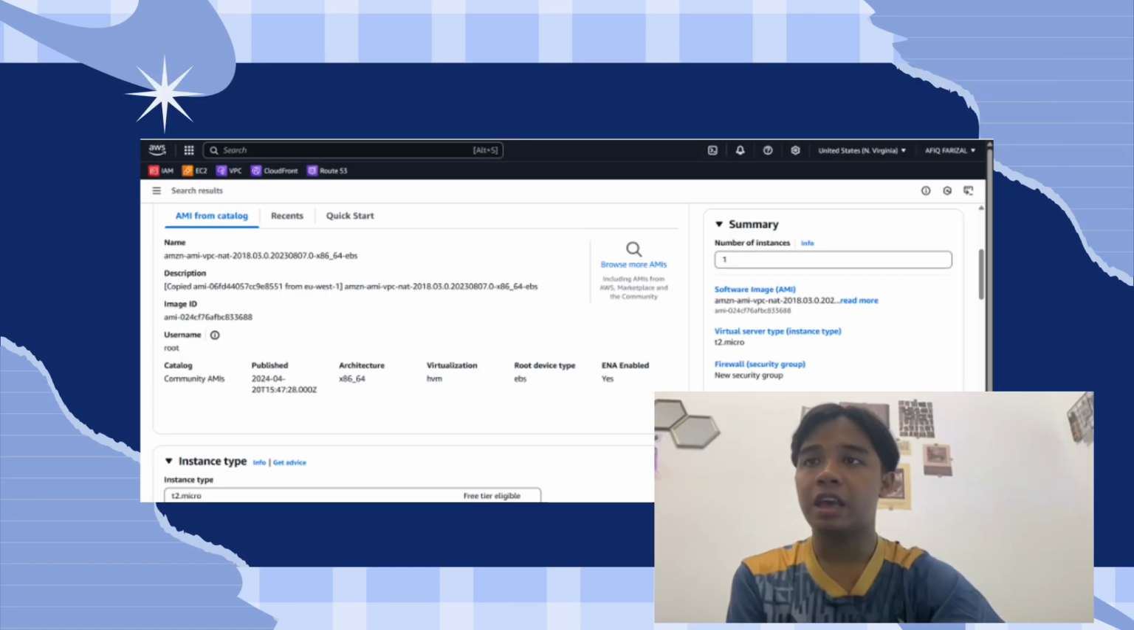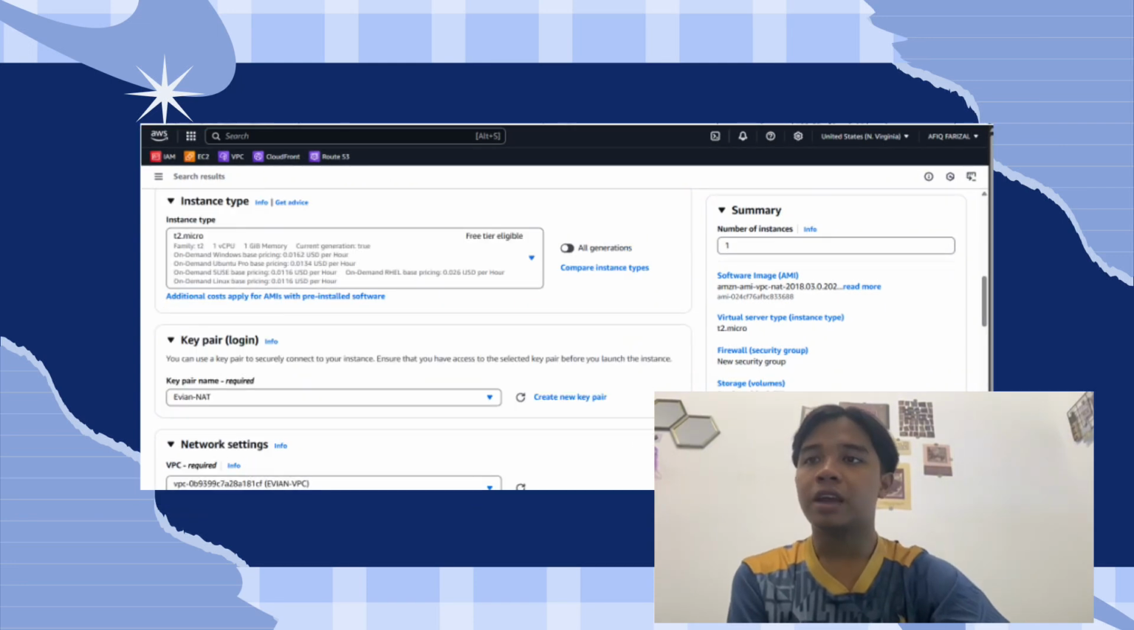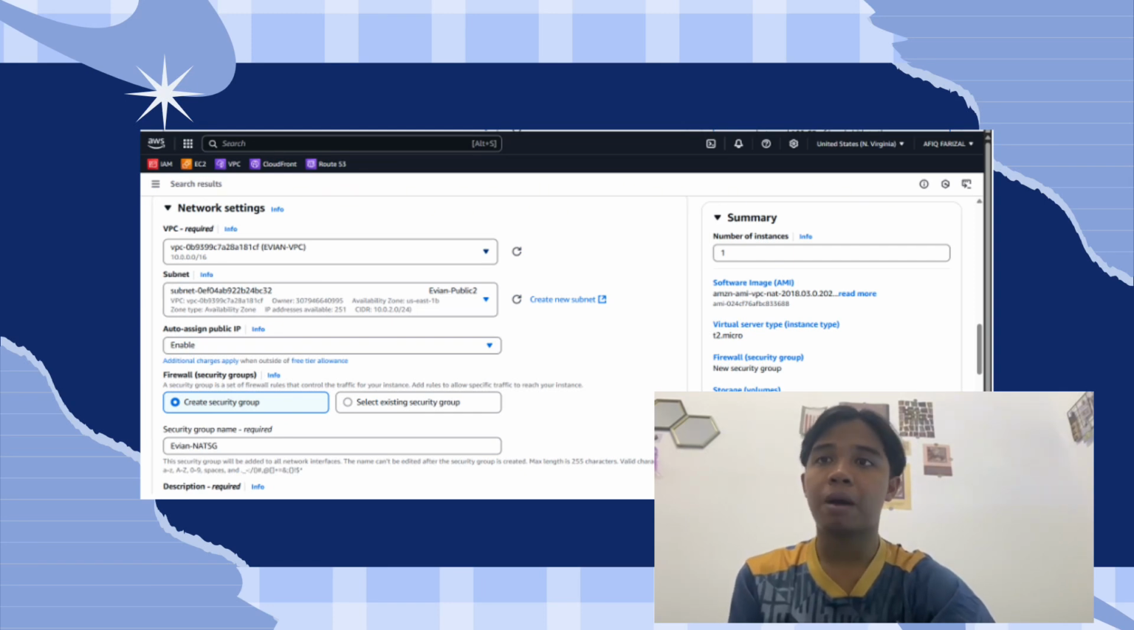For the third instance, we create the name Avian NAT. So we choose the AMI from the catalog, which is the amzn-ami-vpc-nat. Okay, so this is the description, and also the key pair we put the name Avian NAT, and for the network setting we choose Avian VPC, and for this NAT we take Avian public 2, and we create the security group, and the name is Avian NAT SG.